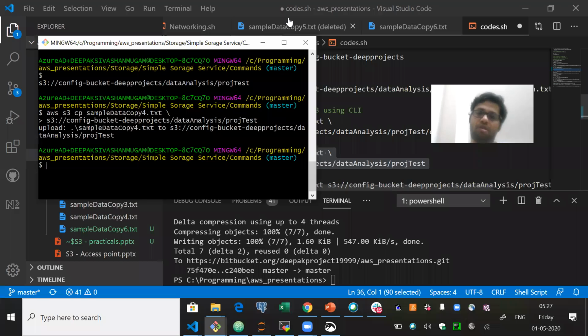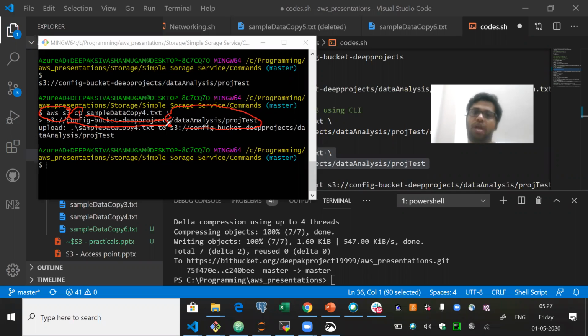As you can see, these are the parts. This is aws s3 cp, which you all know, then the source file and the target location through the bucket name and the exact location where you want to store the data.